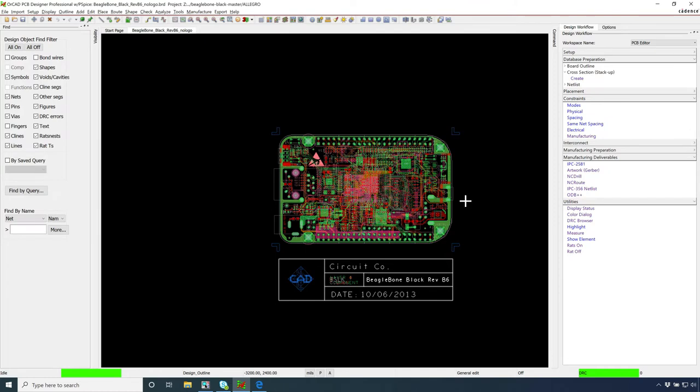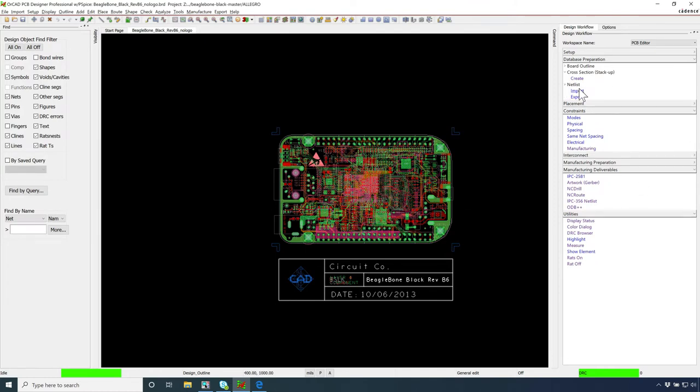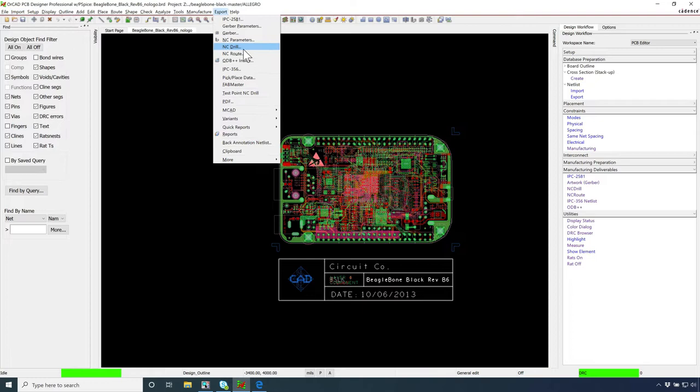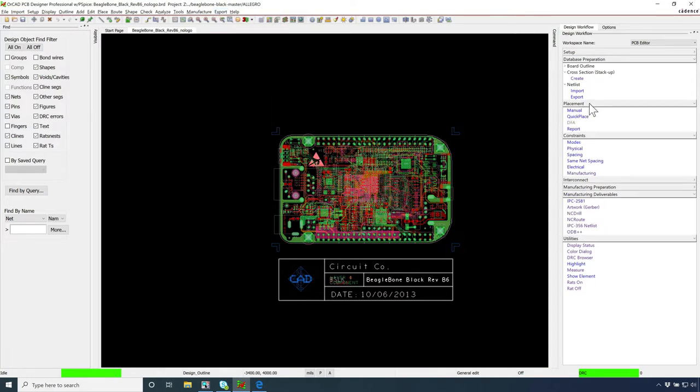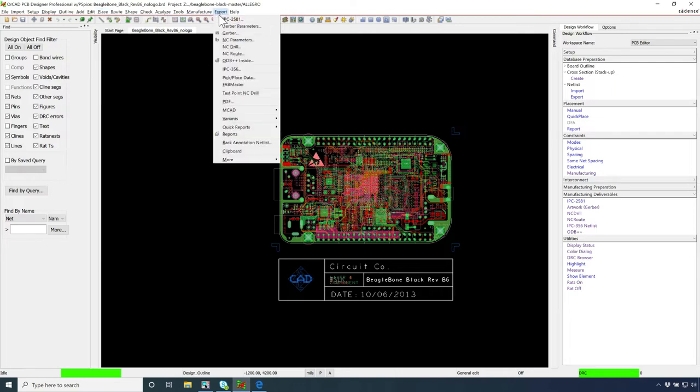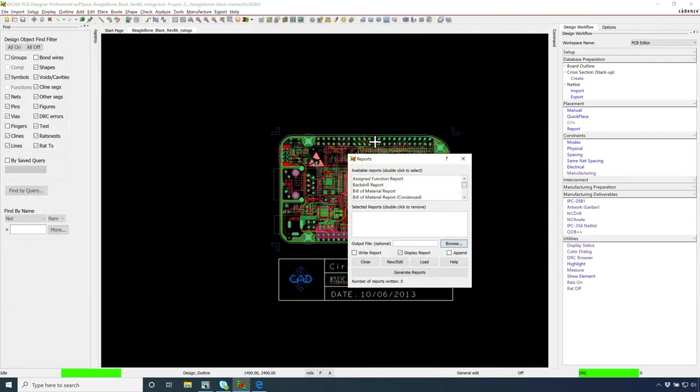Okay, and let's say you want to do a netlist. You can also do a netlist. The import and export are different options. So for import netlist, you would do import netlist, and an export, you would choose your back annotation netlist. So that's two different things. Then for placement manual, you would go to place components manually. For quick place, you choose quick place. For report, this is actually different. That would be under exporting your reports, and then you can choose the placement report, place component report right there.